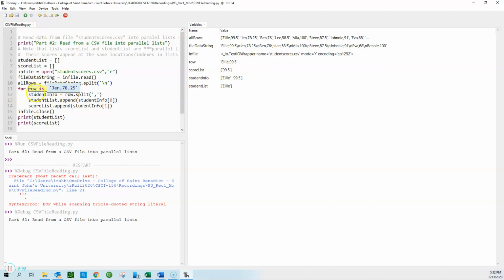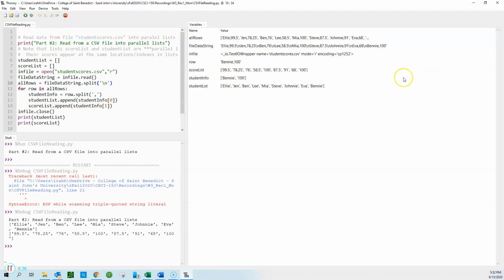Now the loop is going to continue. Row is going to become Jen, 78, the second entry. Update row. Split row over here, get a new student info list. Take Jen's name, append it to the student list. Take Jen's grade, append it to the score list. Row becomes Ben 76, and the process continues until eventually we exhaust all the entries and terminate the program.